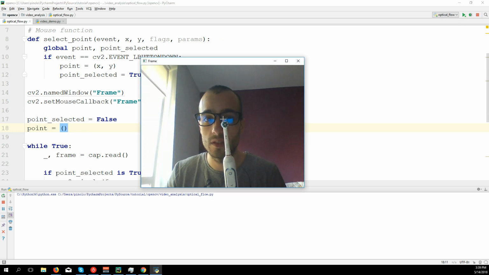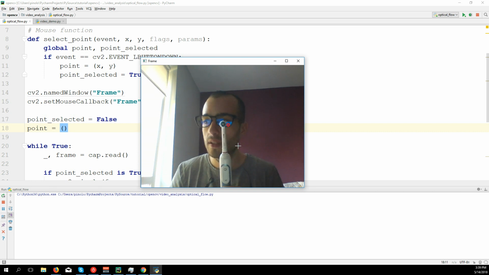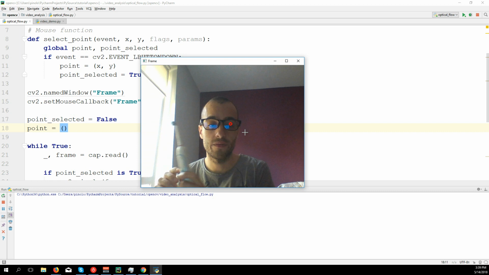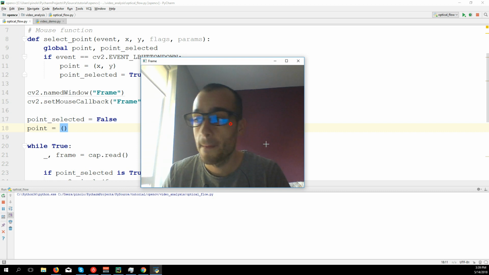So I have the toothbrush, I click, and now it's perfect. Now I click, and as you see, nothing happens. But what I want to do is, when I click, I want the circle to follow the movement of the toothbrush. Let's do that.